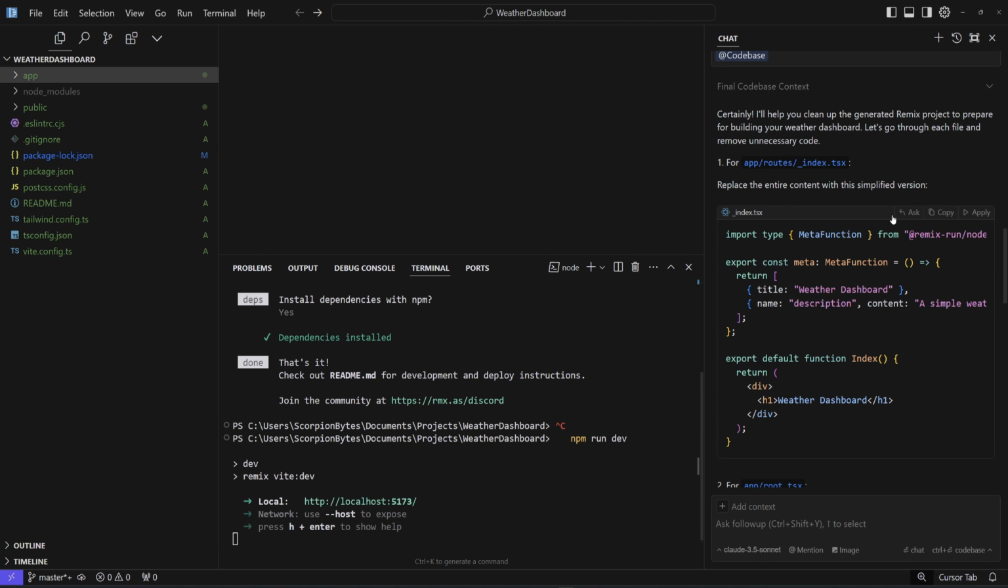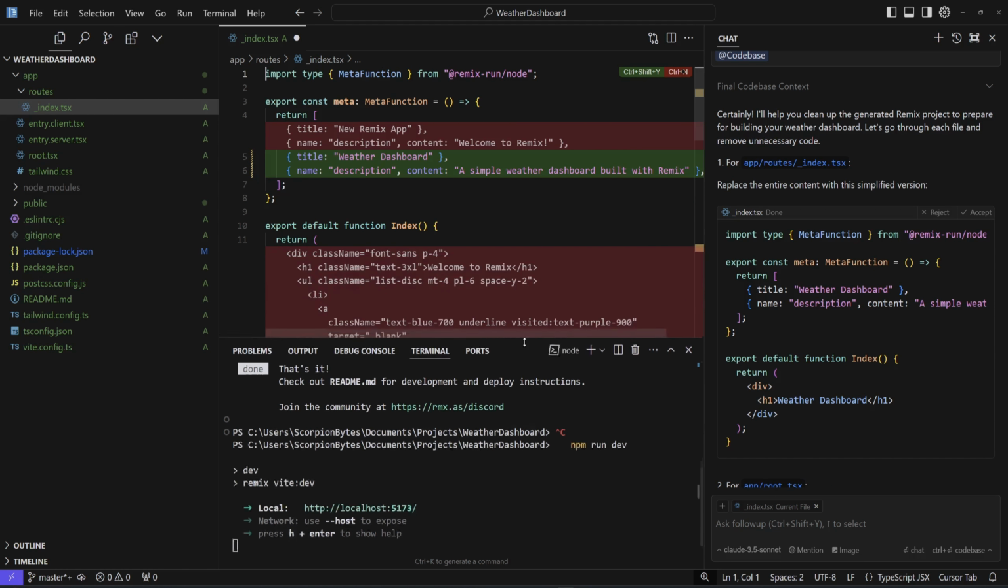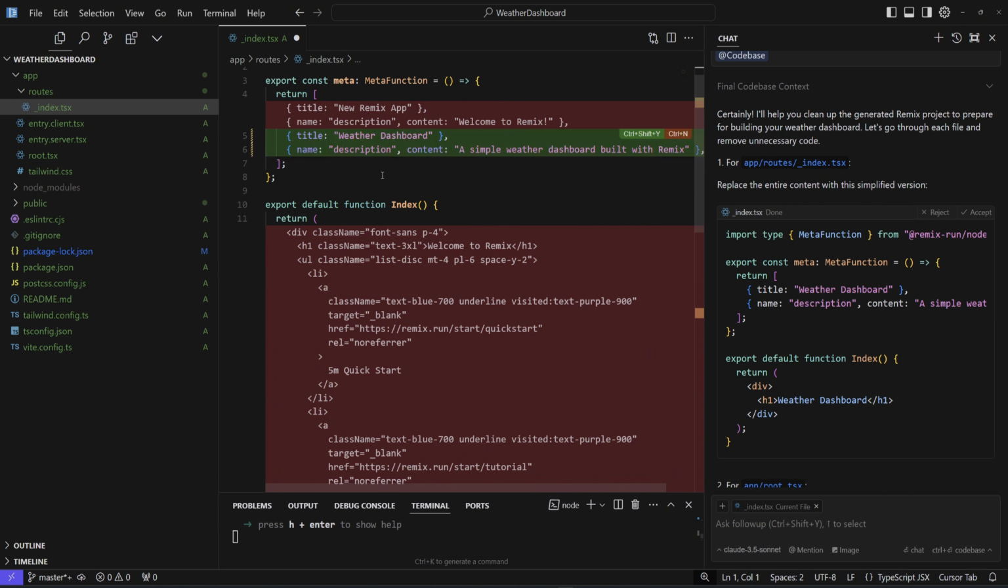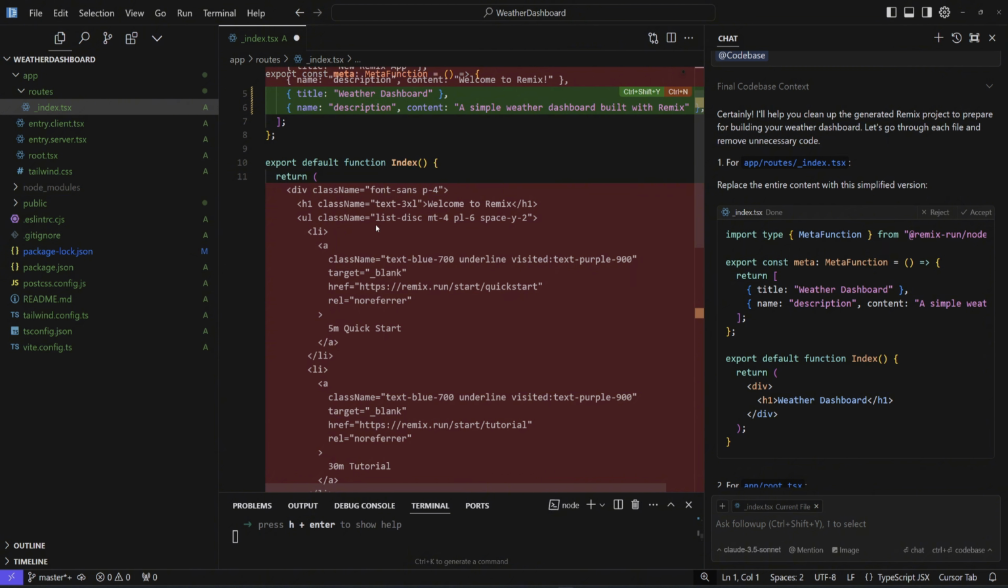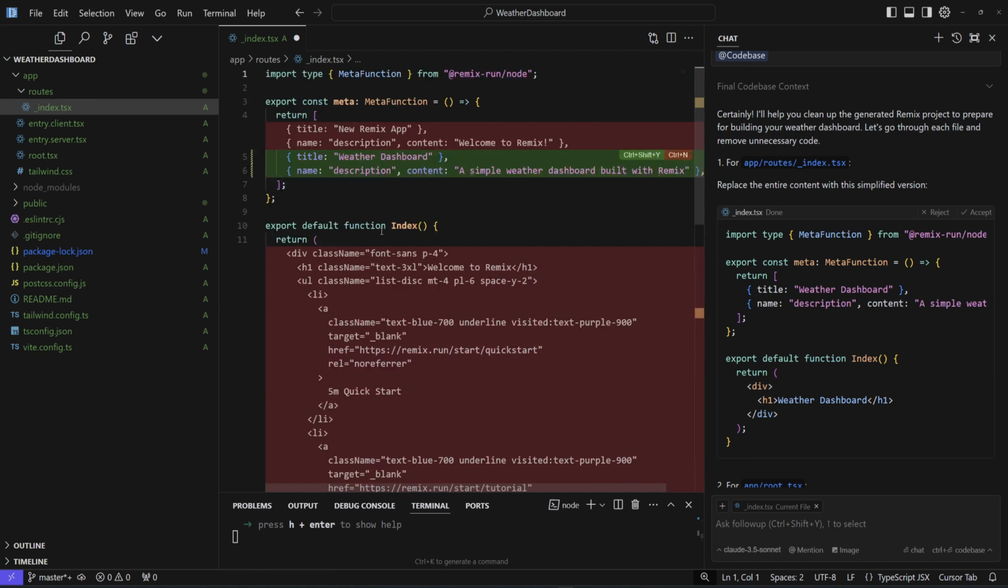And also I have three buttons: ask, copy, and apply. So I can simply press apply, and this will open the file and show all the changes, similar to a git merge request. I can either accept each change or reject it. First, let me make the terminal a little bit smaller so you can see the code. And now let's have a quick look at the changes. It changes the title and the description, and it also removes the unnecessary code on the main page. So I will just accept all the changes.